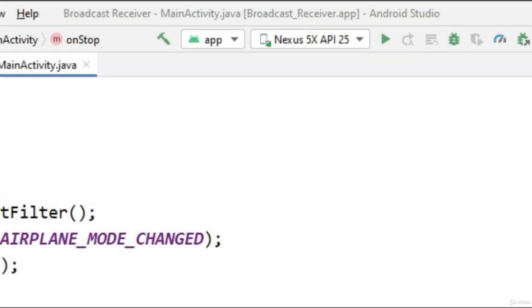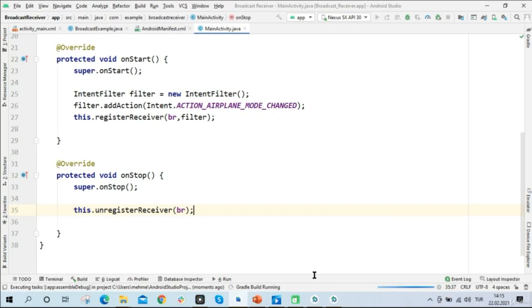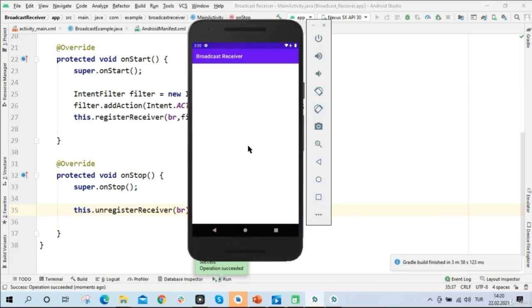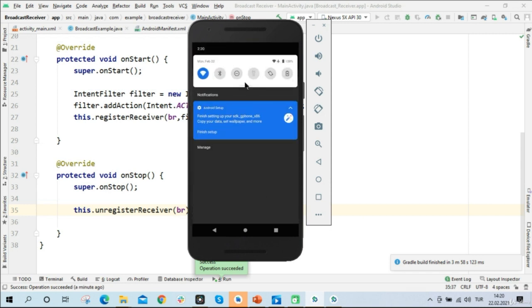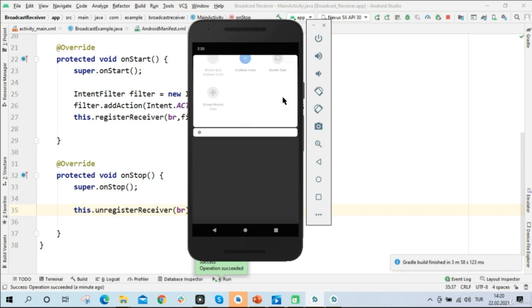So let's go ahead and run the application. Application is open. Device is in airplane mode. And when I switch back to normal, it shows a toast message. Device is not in airplane mode. And when I switch to airplane mode again, it shows a toast message. Device is in airplane mode.